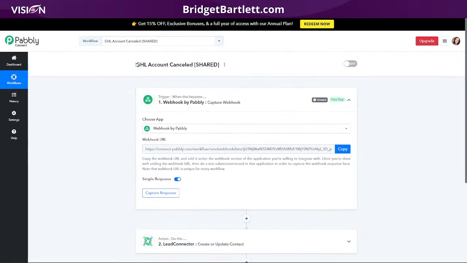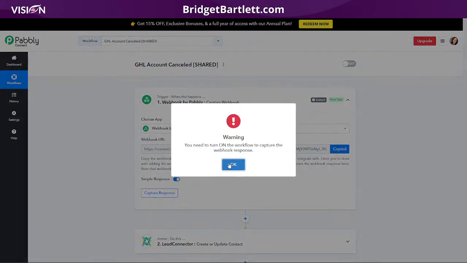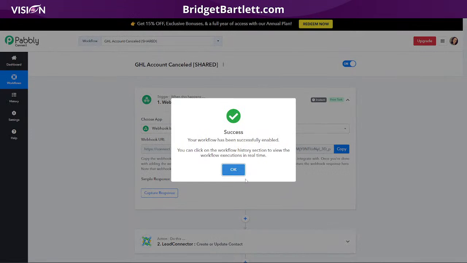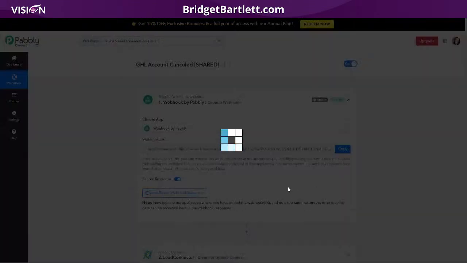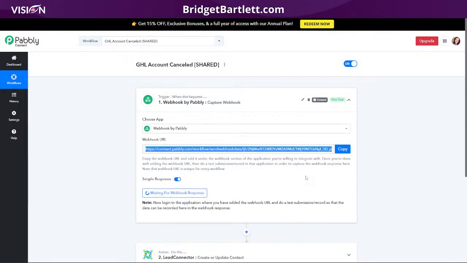And again, we want to just create the workflow with GHL canceled. We want to click here to copy the webhook. We're going to make sure that this is turned on so that it can start working. And we want to click here to start capturing the information in this webhook. We need to make sure that we're sending to support, and make sure to also tell them which one the webhook is so they know which one to put it with, okay?